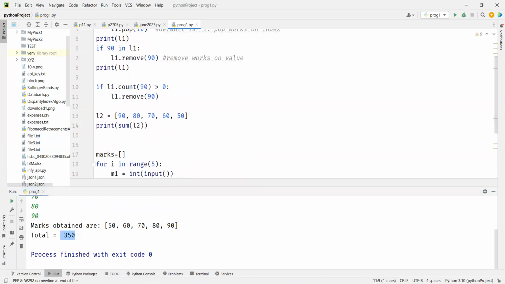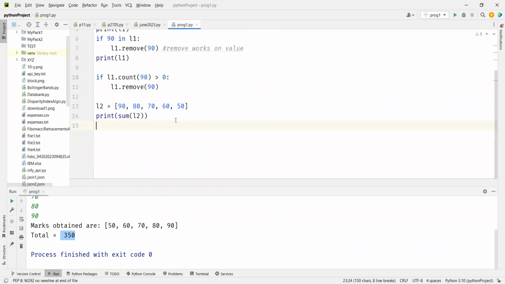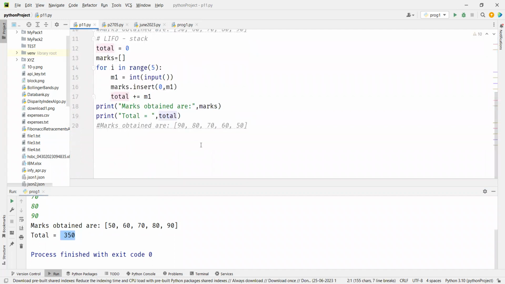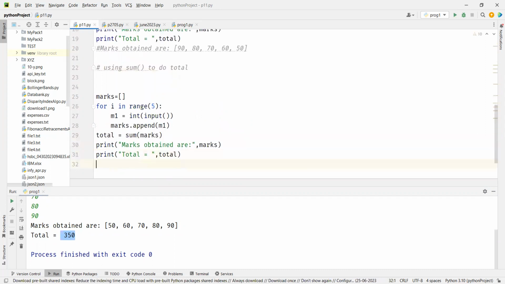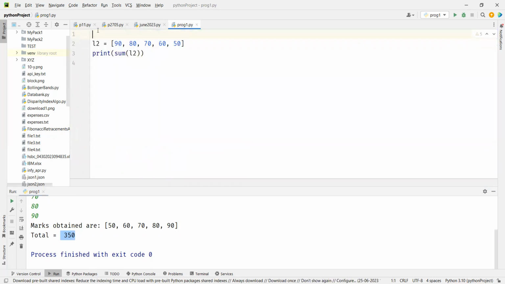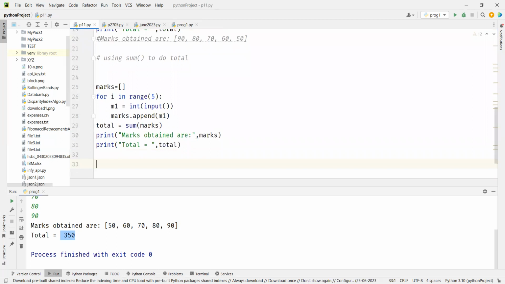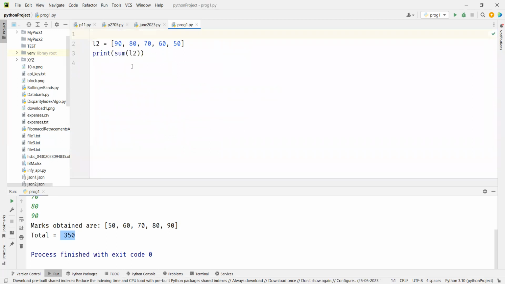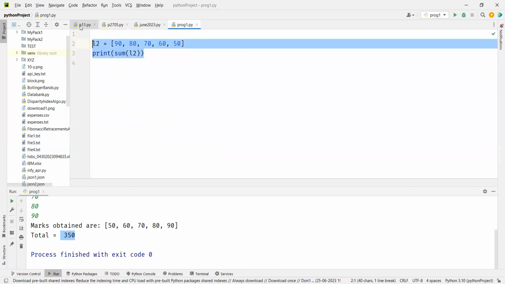Similarly, there are a couple more things. Let me put it here, using the sum function to do the total. Come back here. Let me remove all these things. We'll put it here, and I'll upload all these later. So L2 is this, right? We found the sum.